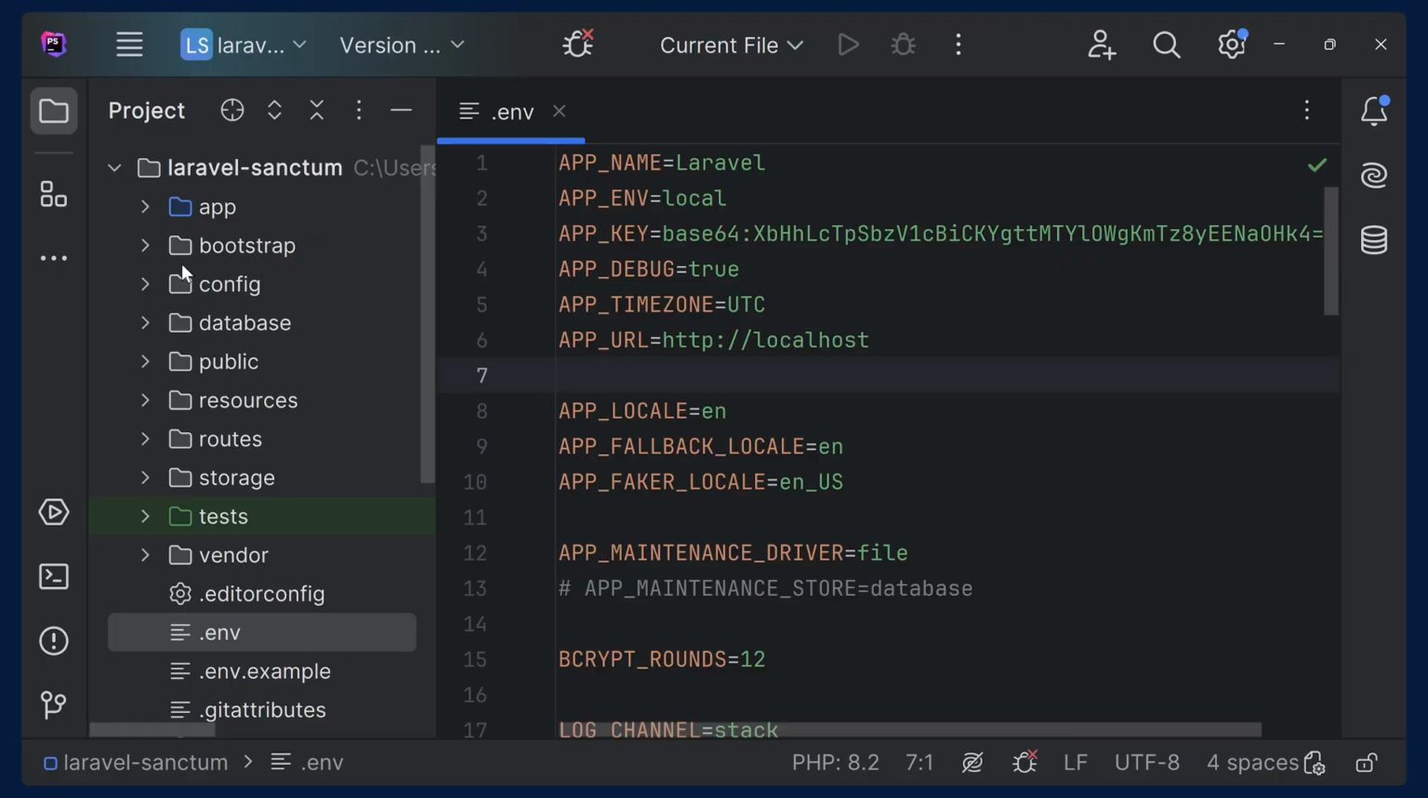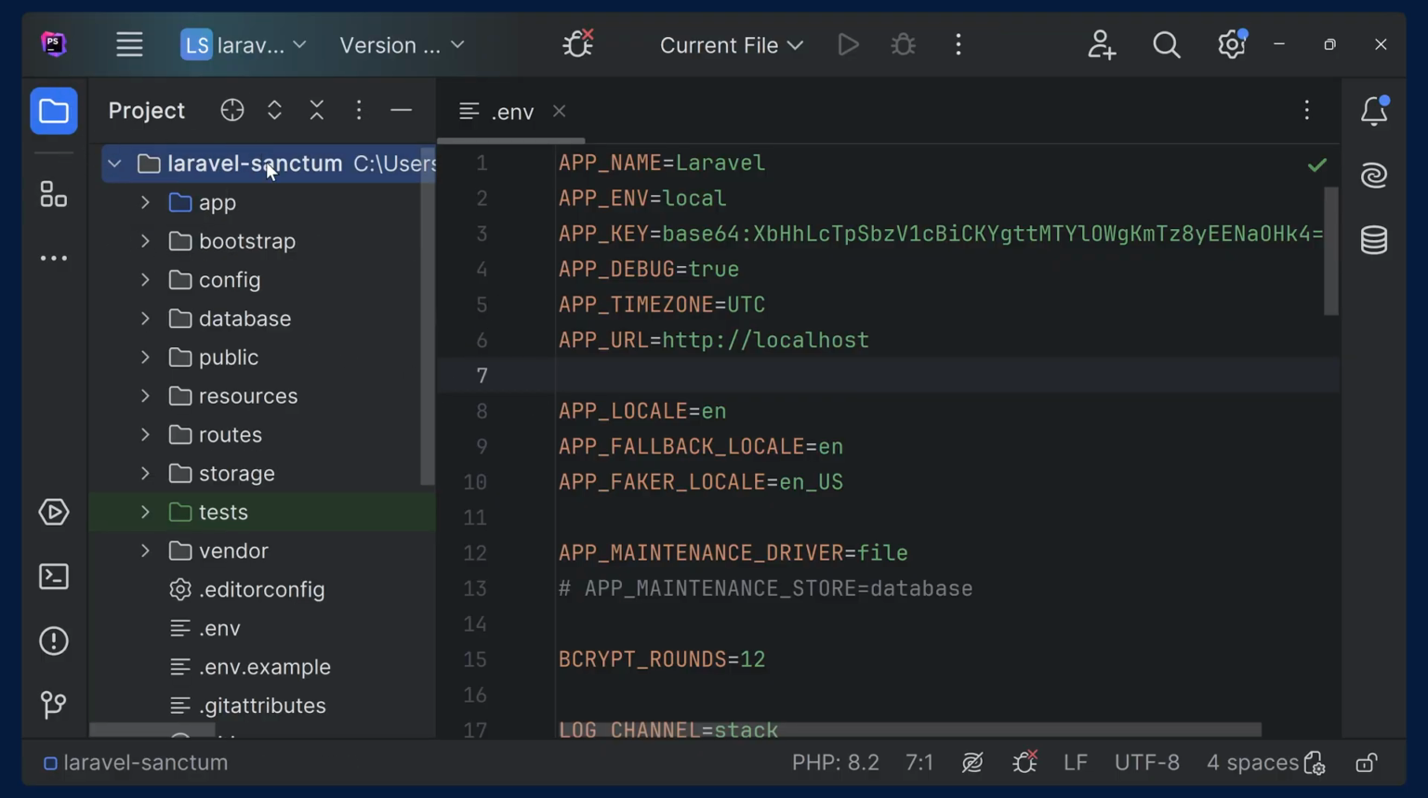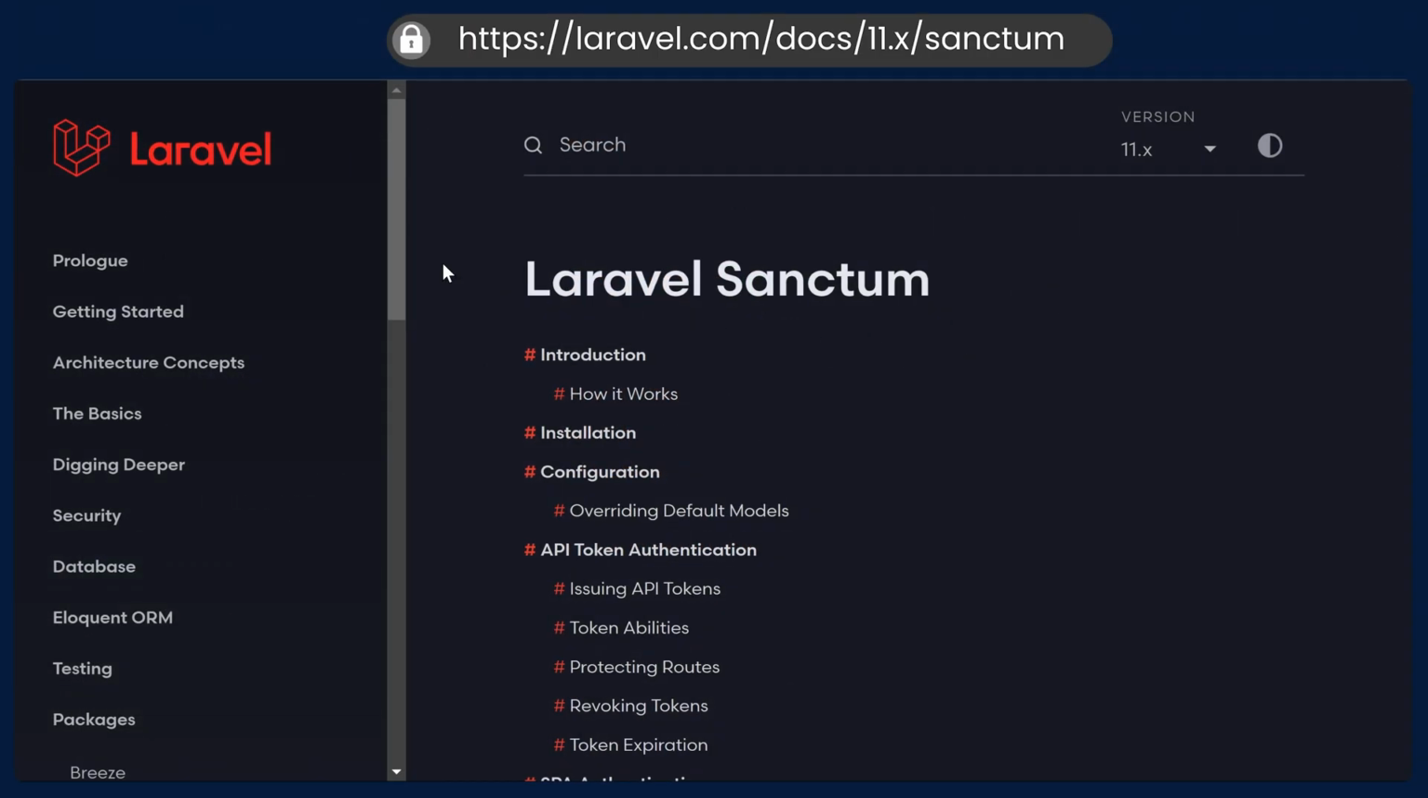Here you can see that I'm having a completely new Laravel project. You can see I'm inside PHP Storm. You can use any IDE, that doesn't matter. So here we can go to the routes folder and we can see that we are not having the API file. For that, you can come to this documentation link.